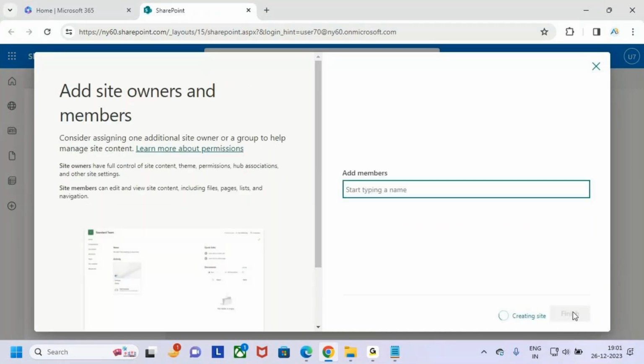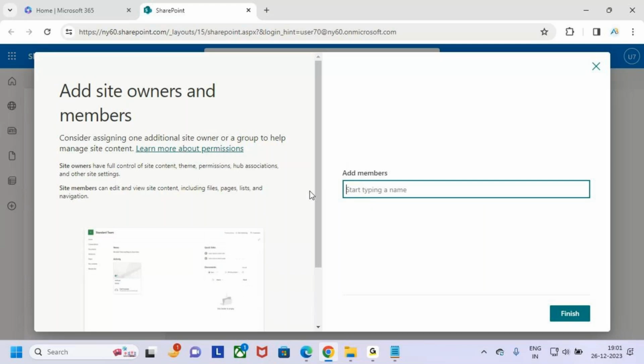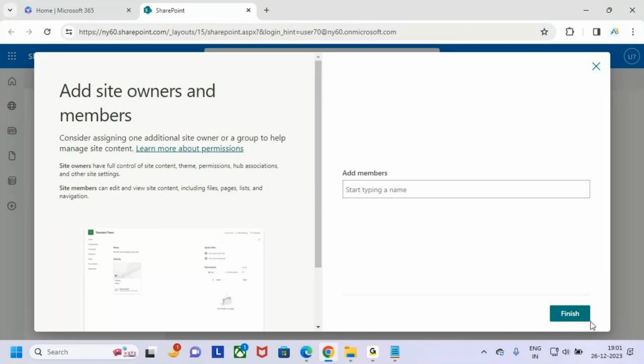Now once I click on Create site, see, here it is telling that you can add members to this site. At the time of creating the site itself, you can add the members, or once after creating the site you can also add the members. I will show you how to add members to the site once it is created. For now I'm not going to add. If you want to add, you can add here. Let us say if I type user, it will display all the users in my organization, guys. Now see, all these are the users I can add from here. I'm not going to add anyone now. Just click on Finish.